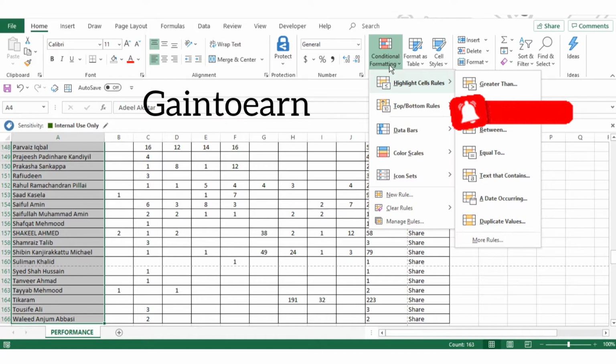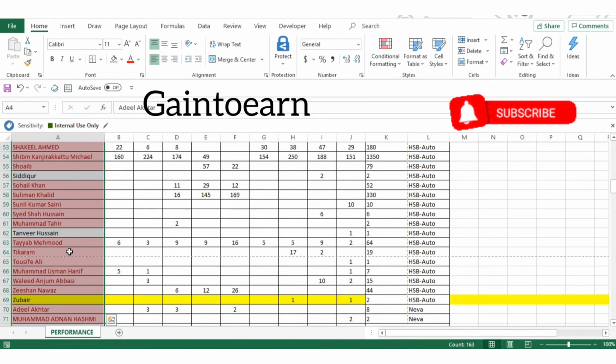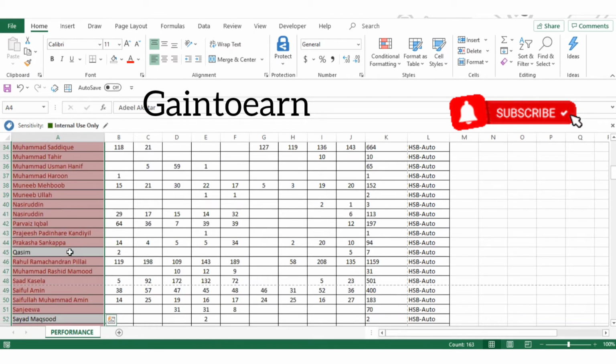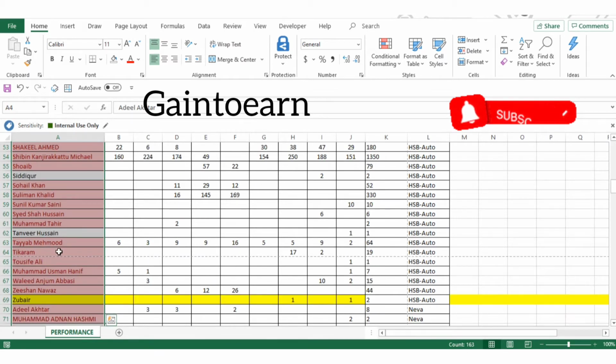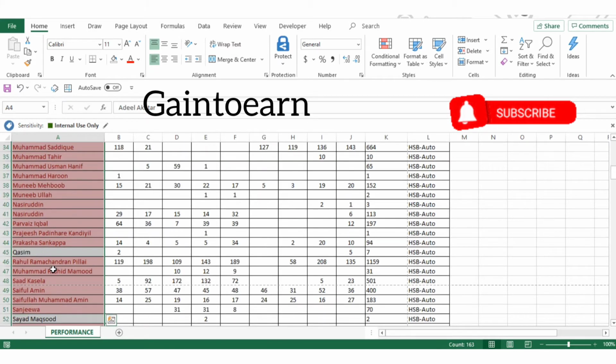From here you can go to conditional formatting and duplicate values. Okay, see how many duplicated drivers there are that perform for different contracts. One driver performs for three contracts also. That's the reason we are going to look for the consolidated report.